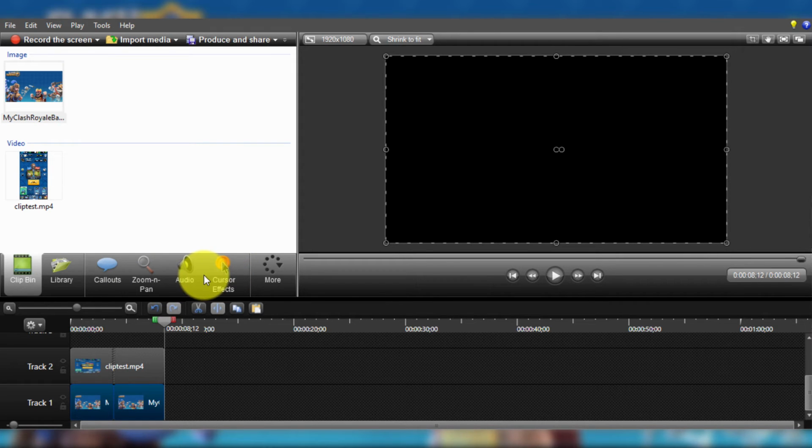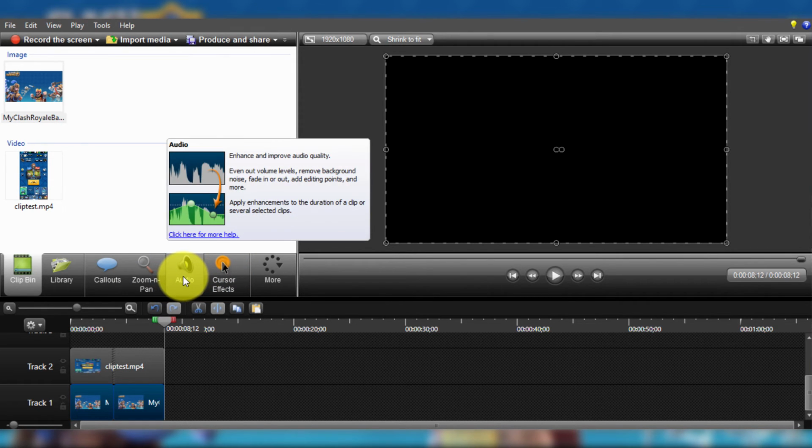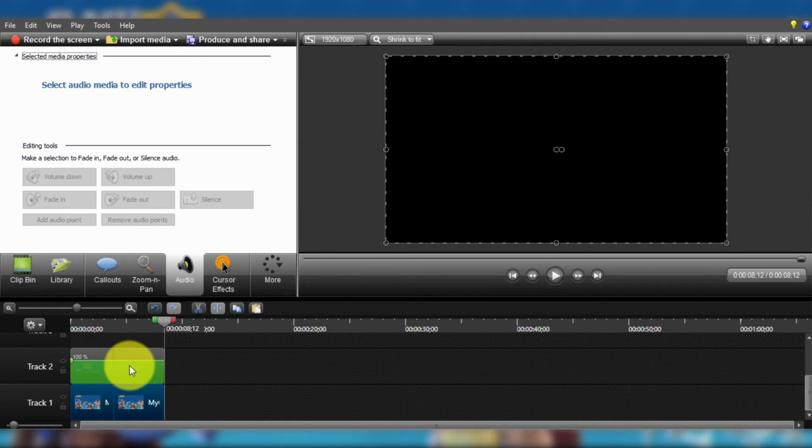And another thing that's important is this audio thing. If you want to make your audio louder or lower, just click on that and you can change that. Obviously the test video I made doesn't have any audio, but all you've got to do is click on this green thing and just drag it up and down if you want to change the volume of your audio.